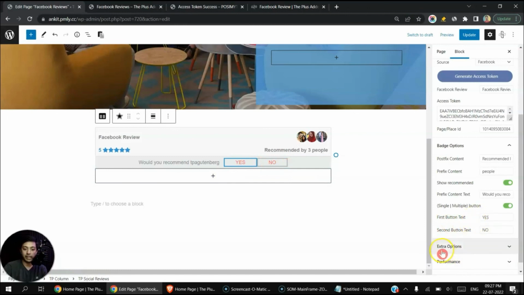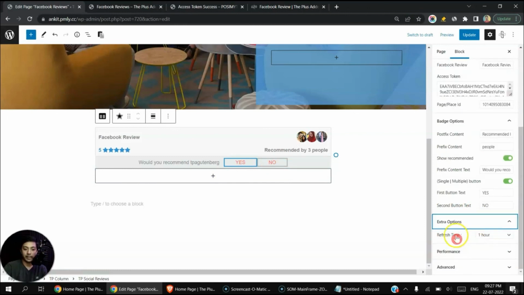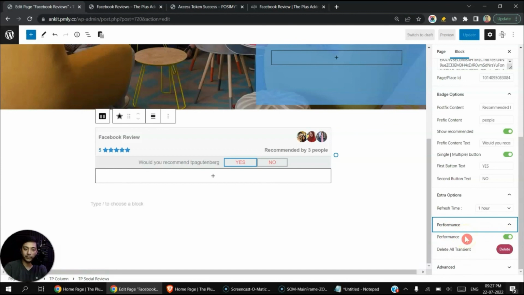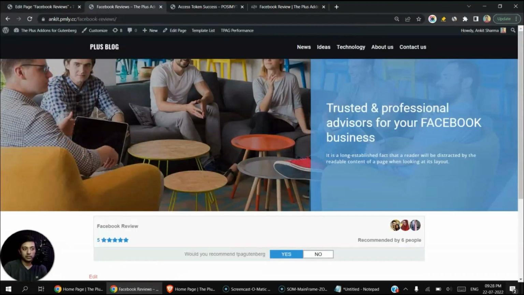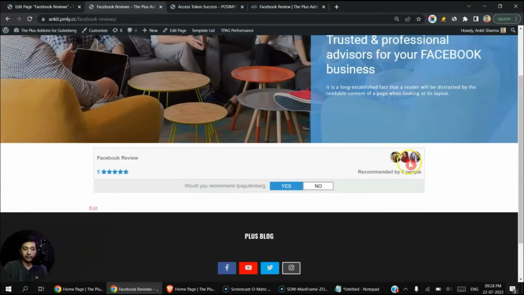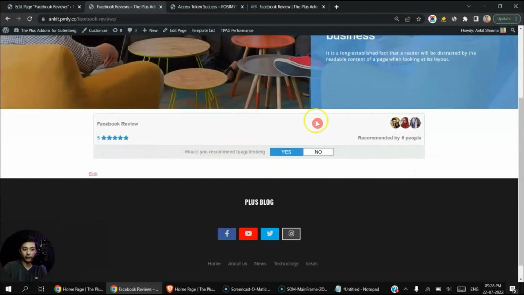And after this, we have extra option. And again, we have the refresh time, which we can set to 1 day. And again, we have the performance option, which we will definitely keep it on. So this is how it looks in the front end. So here on this page, we have this recommended badge. We have this Facebook review badge here, and from this one we can collect reviews for our Facebook page.